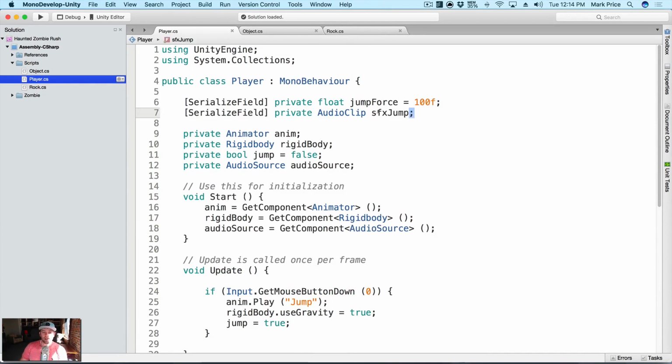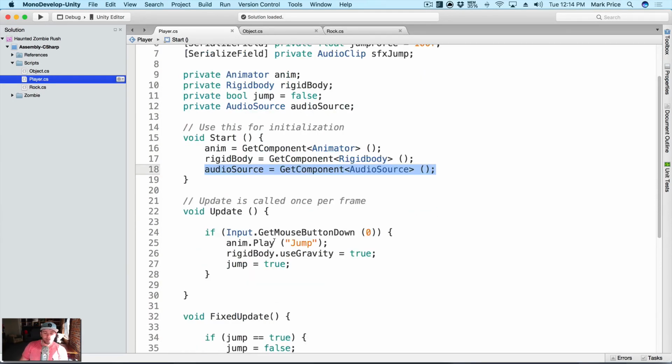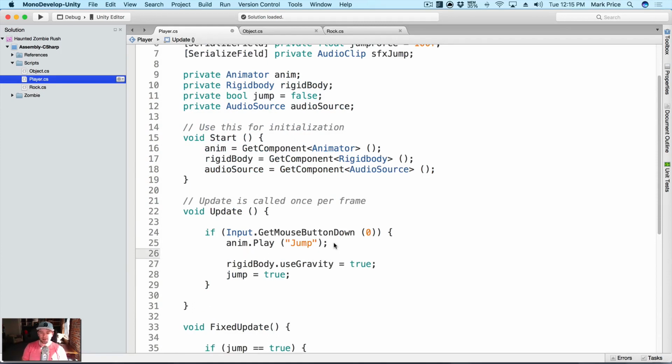All we've done is add a public or serialized field for our audio clip, so we can drag and drop that on there. And then we've gotten a reference for our audio source, the thing that's actually going to be playing the clip. Every time we jump, we're just going to play the sound, right here after the animation played.